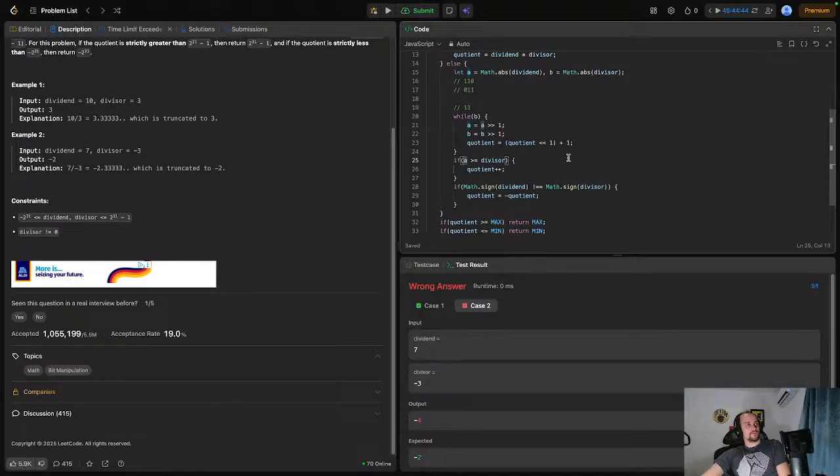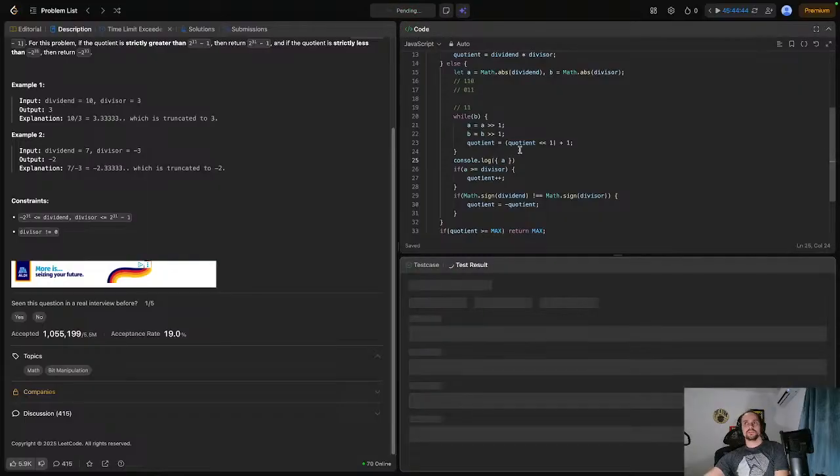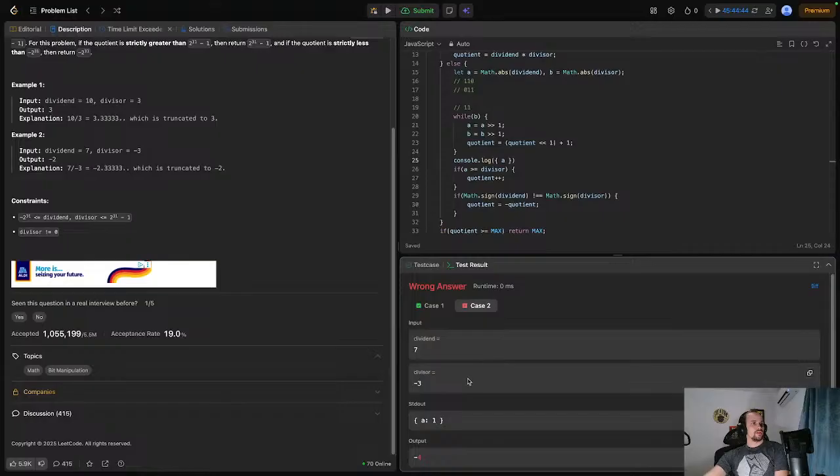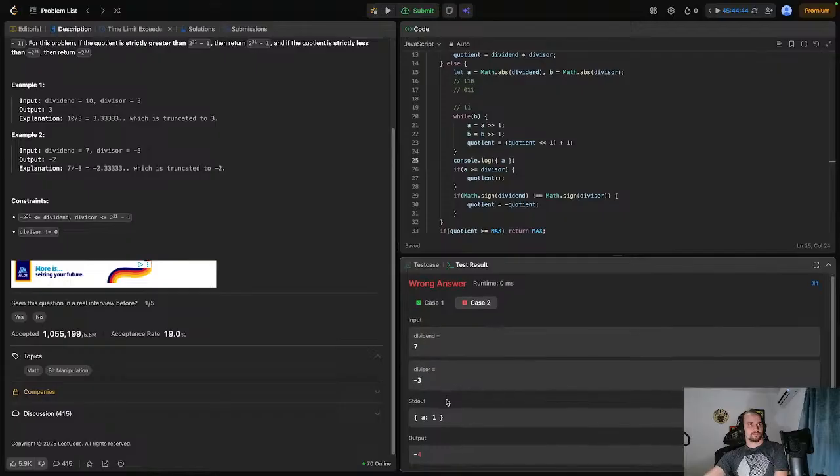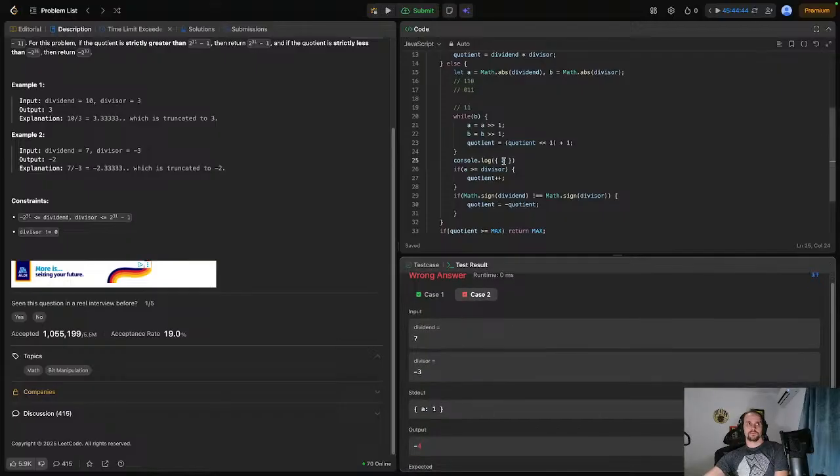A is greater than divisor. What is A? What is divisor? We know what divisor is. It's already there. We'll run it. A is 1. It's fair. Oh my gosh.